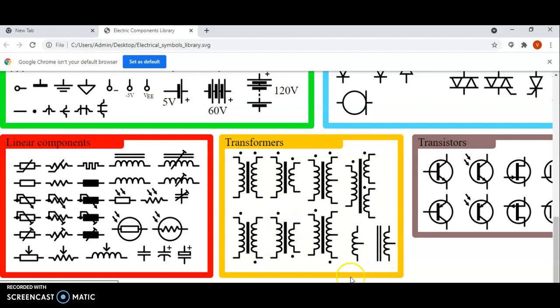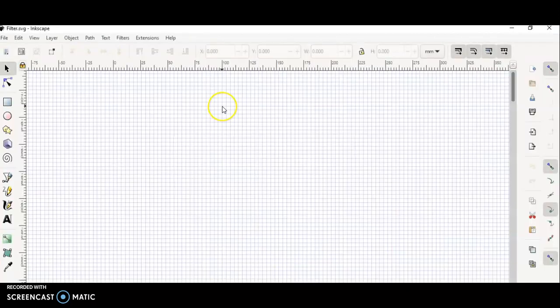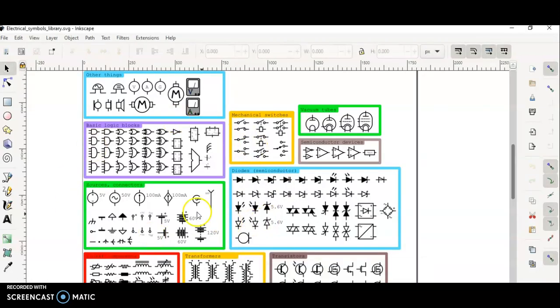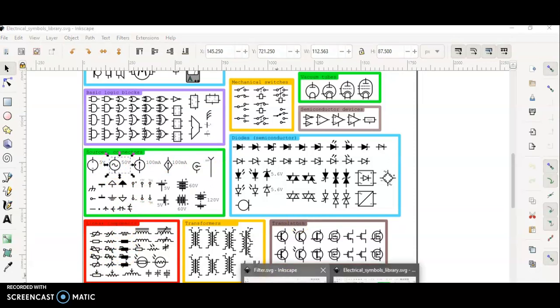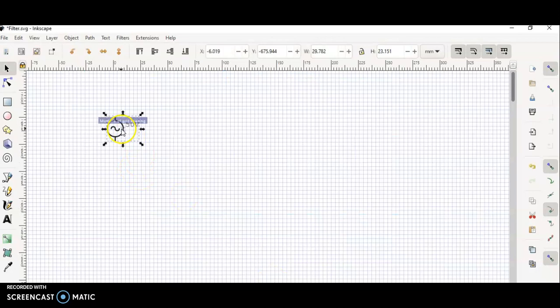Okay, so first we have to draw the low pass filter circuit. For that we need the components: audio frequency oscillator, resistance, capacitance and AC voltmeter. So we have to check the components that are available in the electrical symbols library. Search the component, copy it and paste it in the Inkscape file. So first we have to search the AFO. So this is the AFO. Just click it, copy and paste it in the file.